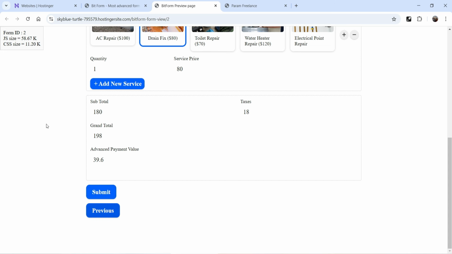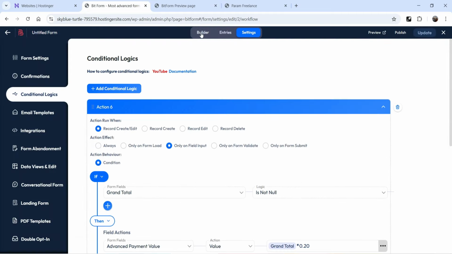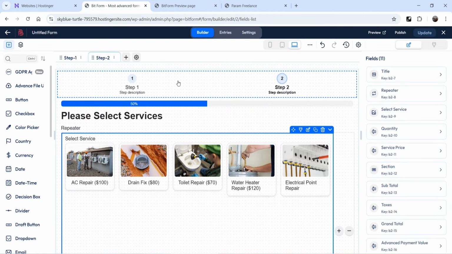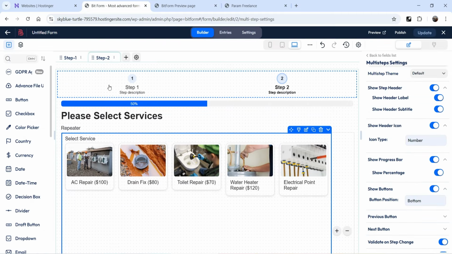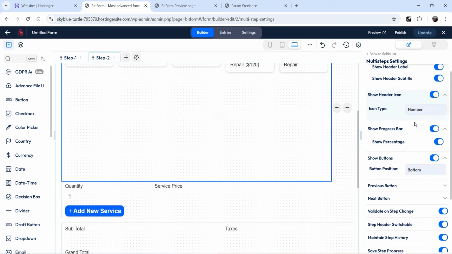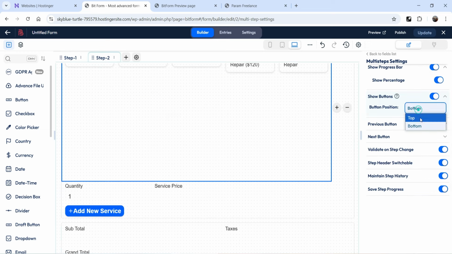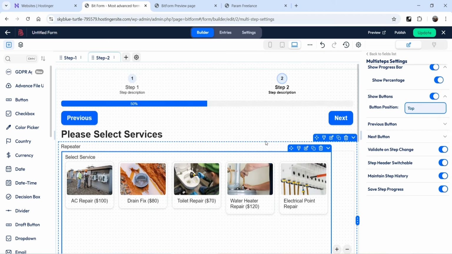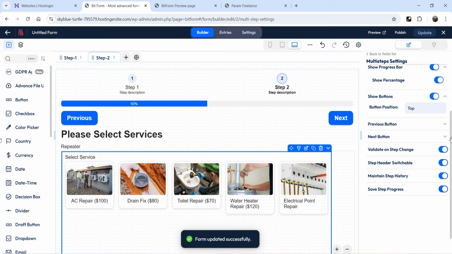Okay, we have this previous button at the bottom, so we will move it to the top. So let's go back, let's go to builder and go to steps. So these are the steps. You can also change the name for the steps, and you will see the button position is at the bottom. Let's move it to the top, so it will show the previous and next button at the top. Okay, let's update.